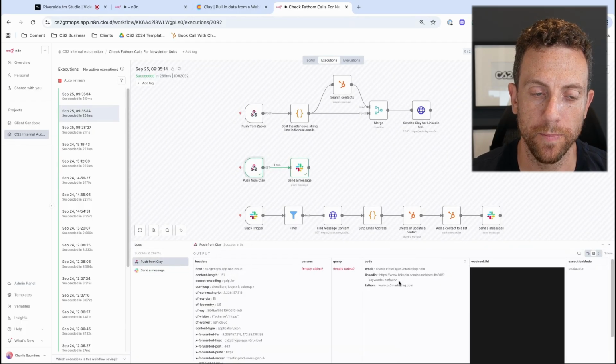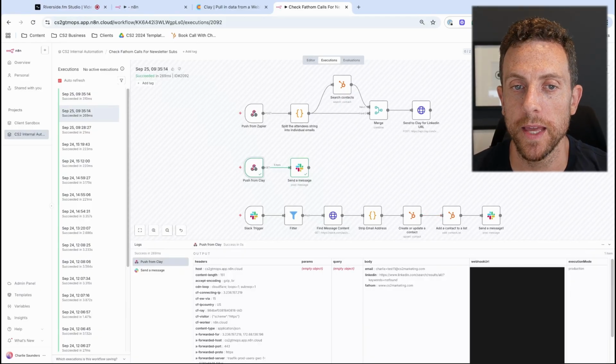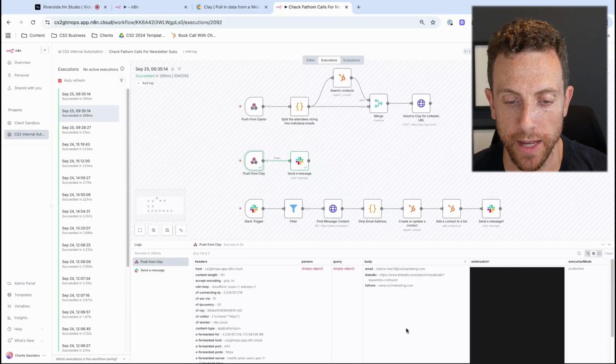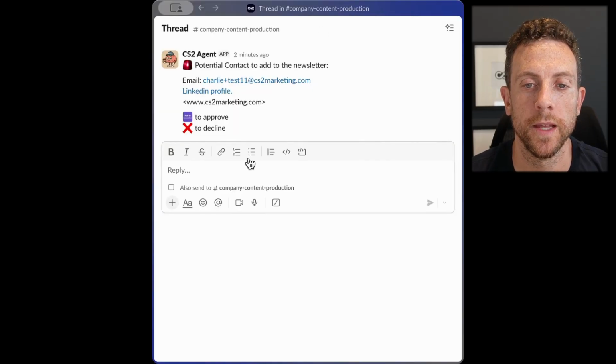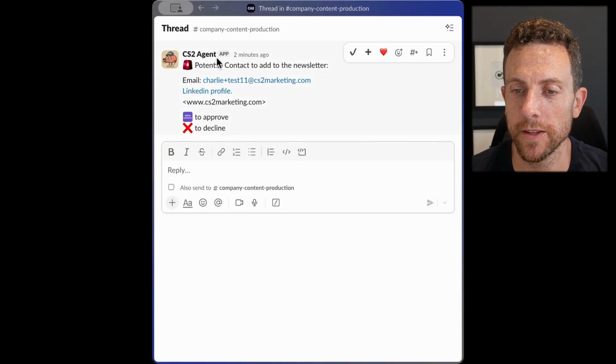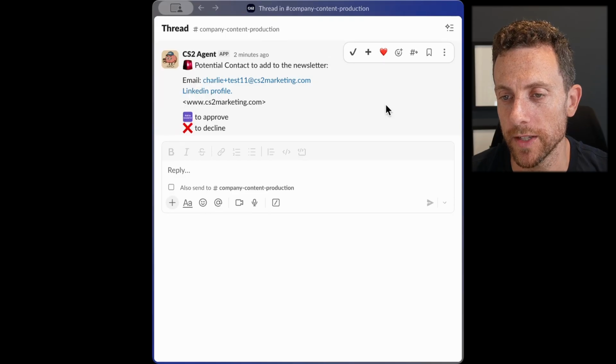and then test 11. So what I should see now, if I go into Slack, so I'm just going to open up my Slack. Okay. I'm going to open up this Slack, and you see this message has come in. I now have a new emoji reaction that we added to Slack to add to the newsletter.